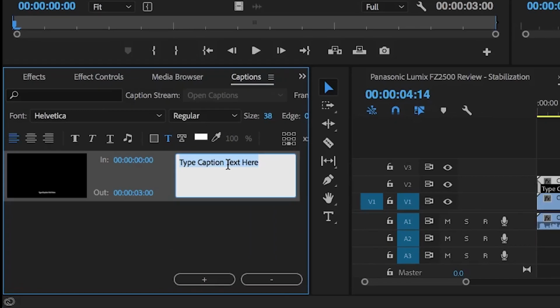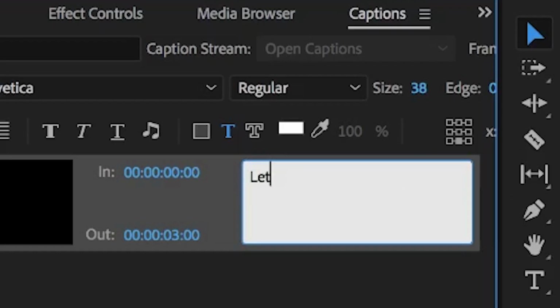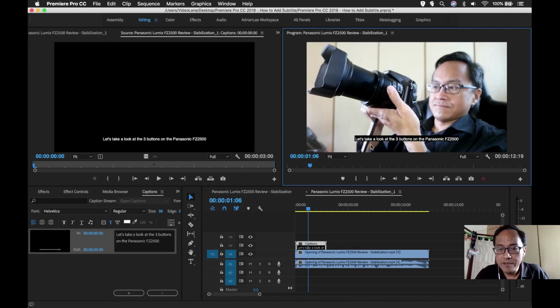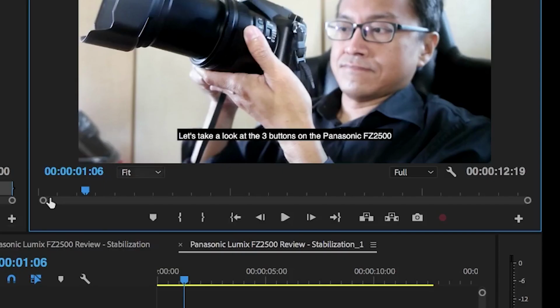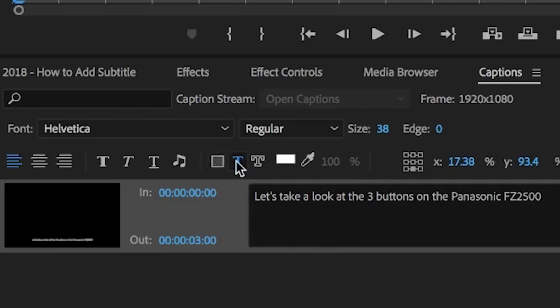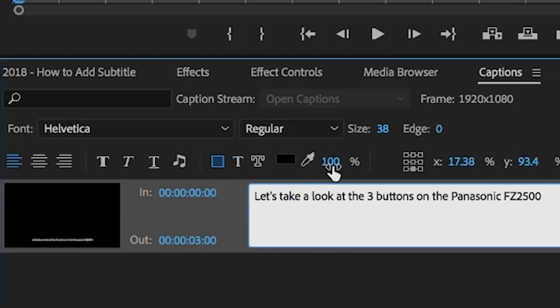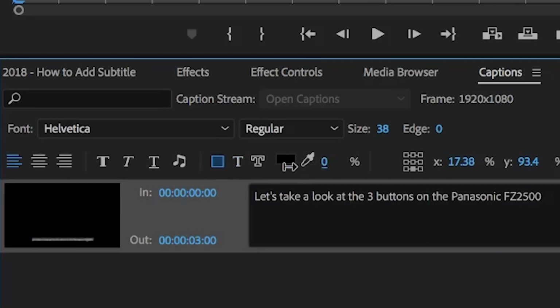Go to the captions block in the captions panel. Type in the caption text. The subtitles are here in the program monitor. I want to remove the black behind the text. Okay, the background is over here. Click on it. And this is the percentage. I want it to go down to zero.